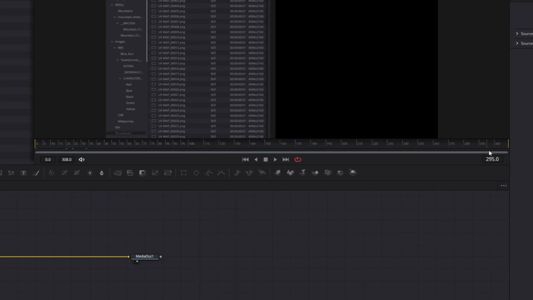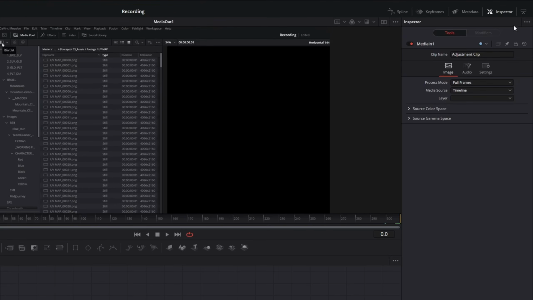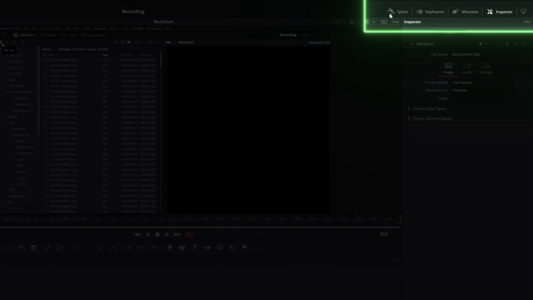We have our entire range of frames for this particular animation. It looks like we end on frame 308 and start on frame 0. We don't really need to worry about a lot of these other options up here. Over to the right, mine is fully expanded and I have my inspector tab, and this will give us properties for whatever nodes that we're working on. We also have our spline window, which we will use later, and our keyframe window.